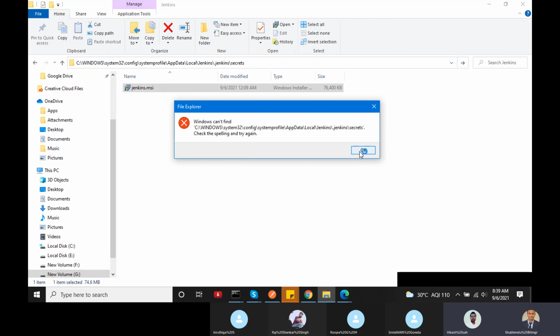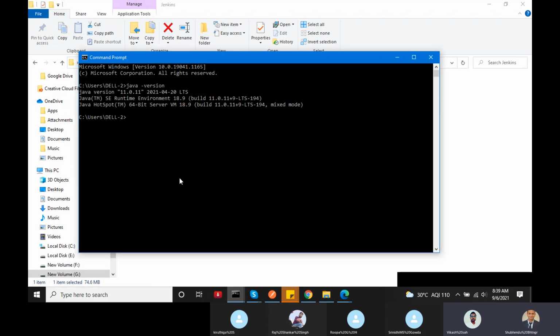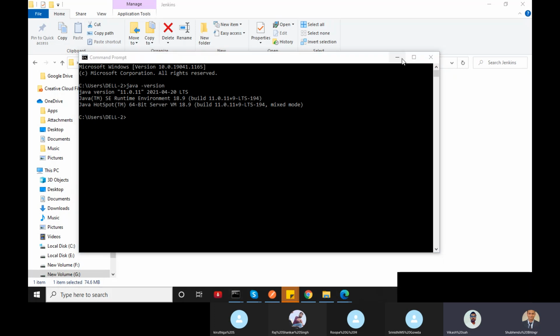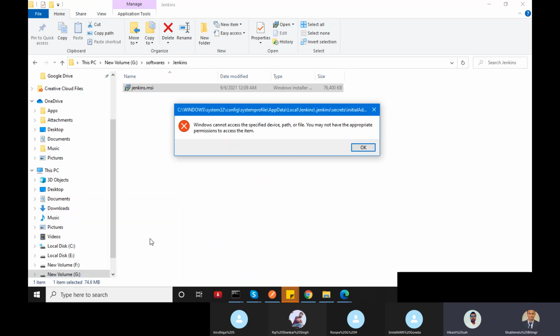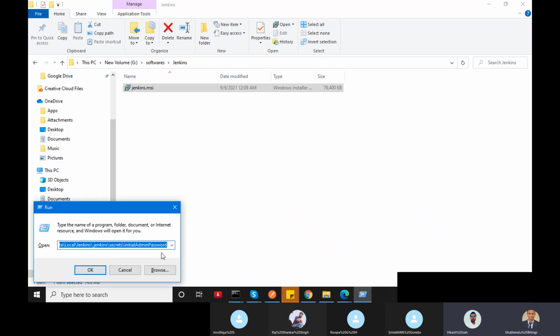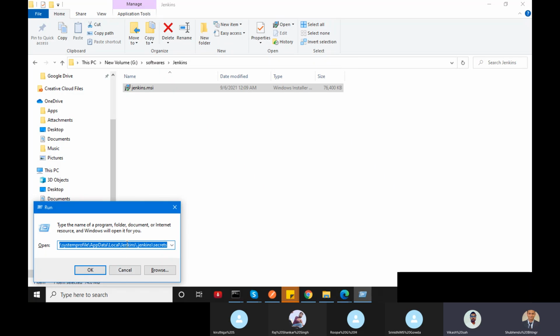Sir, open the command prompt. Not Control R, type Window R. Sorry, Window R, and paste the command here, the directory path. Now hit enter. It's not opening. Now you can try removing the Jenkins secret file. Remove up to secret.